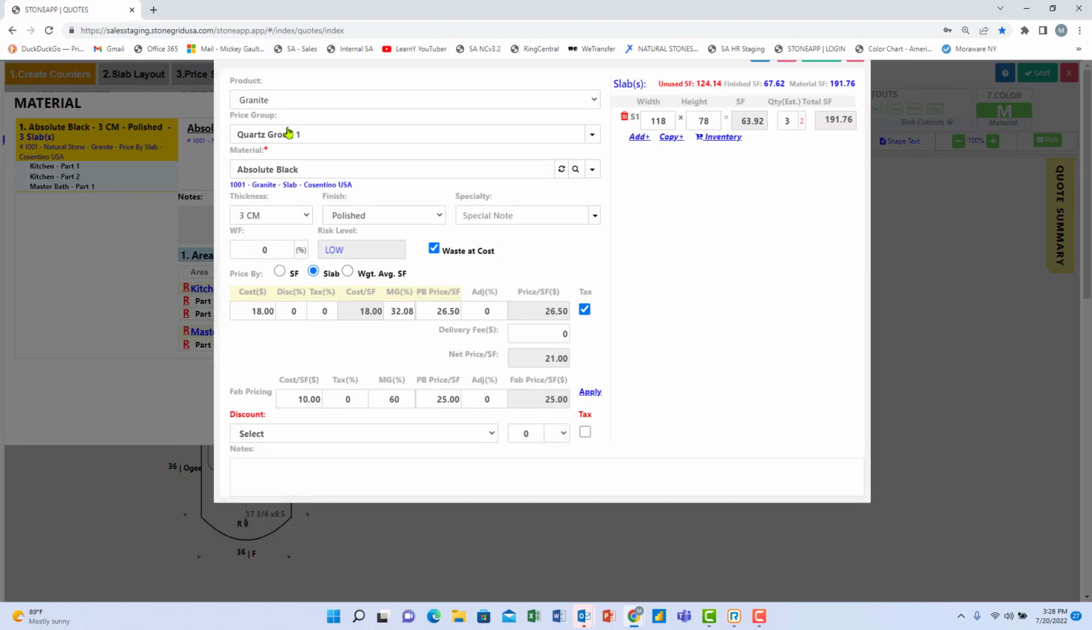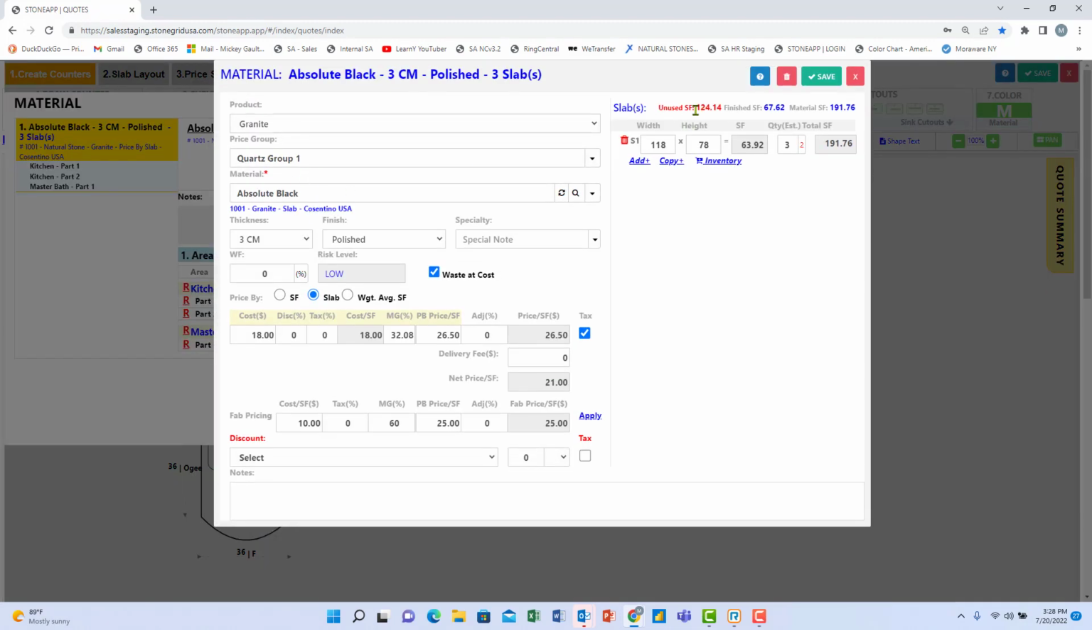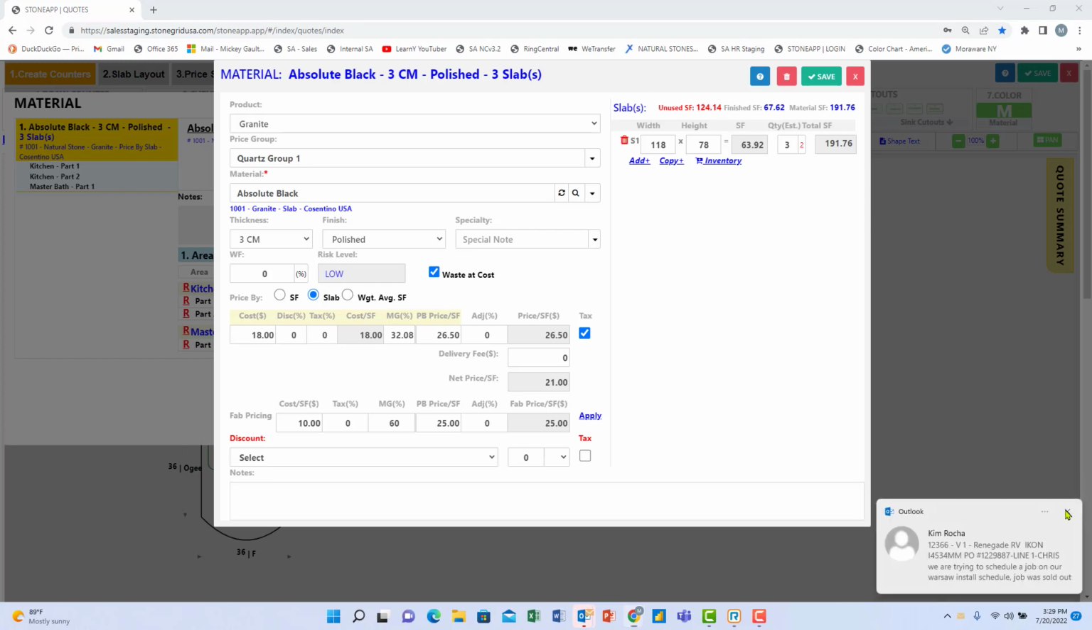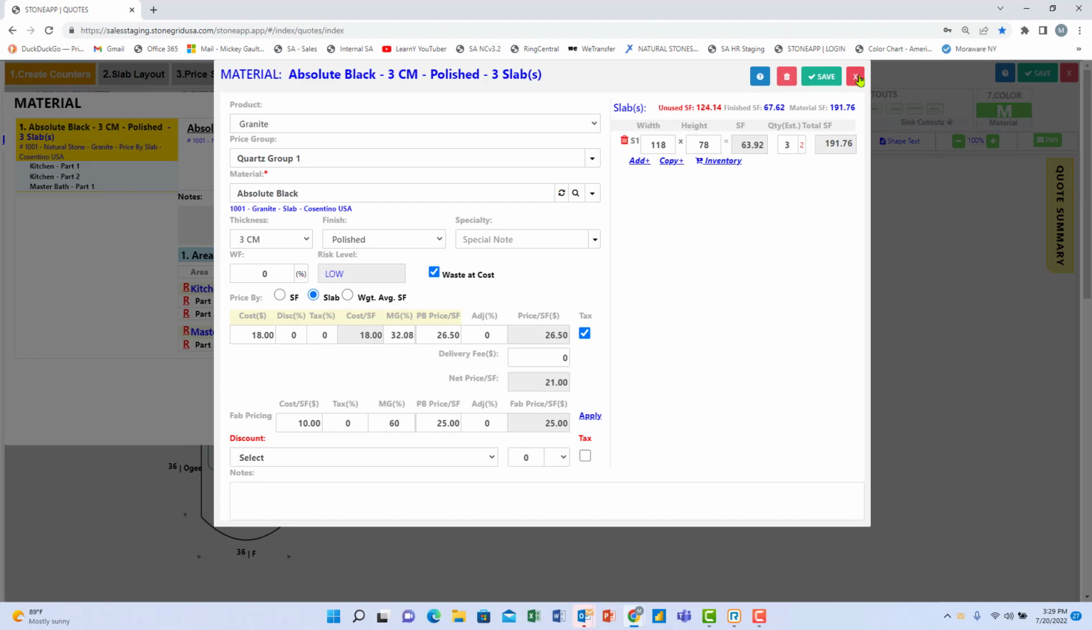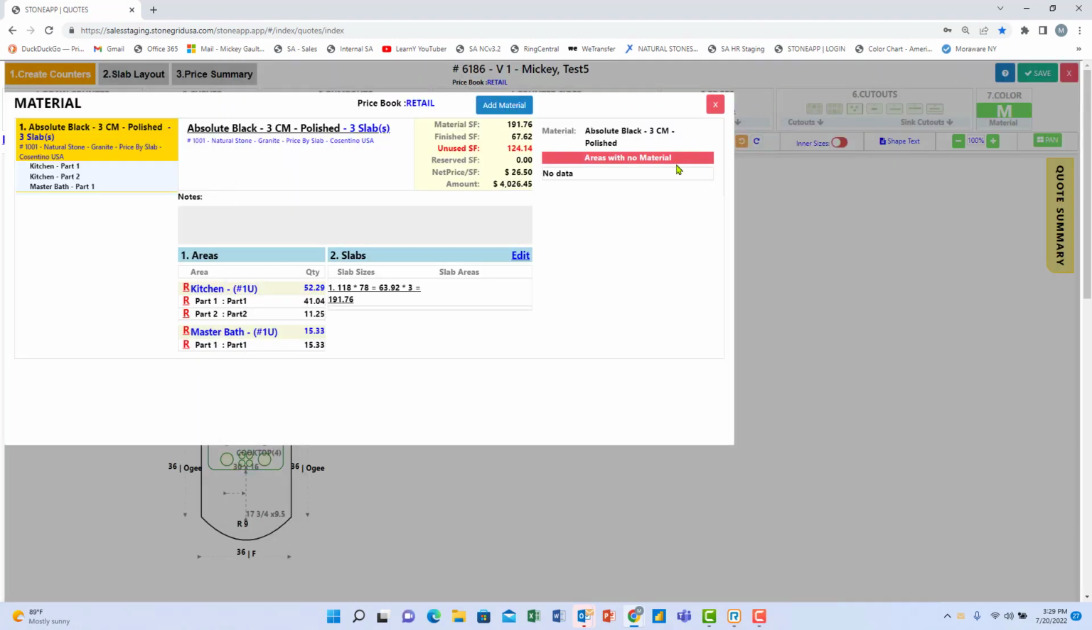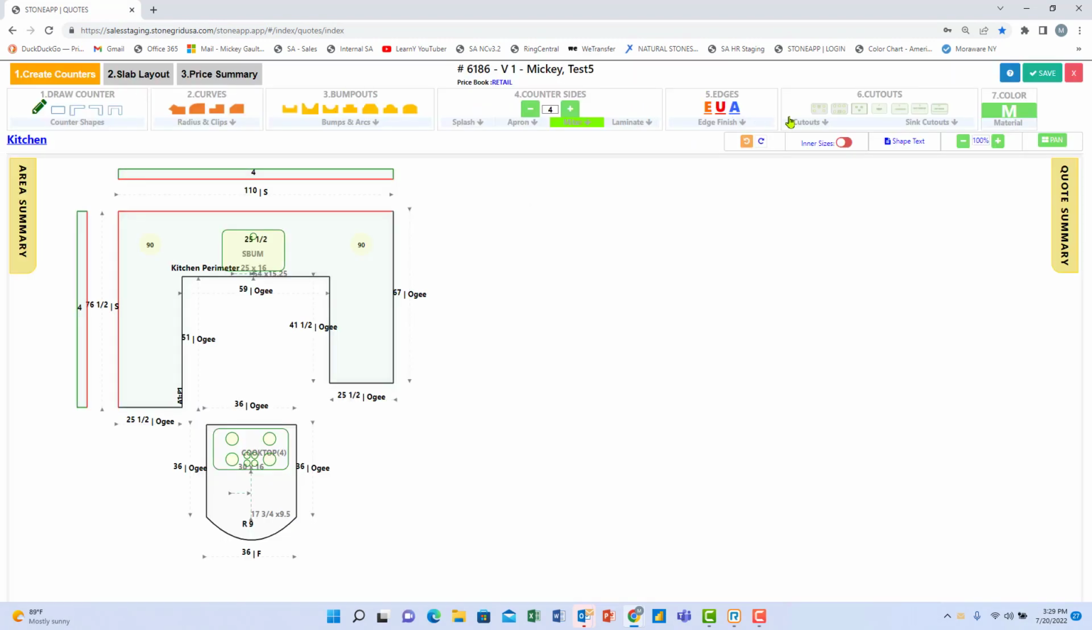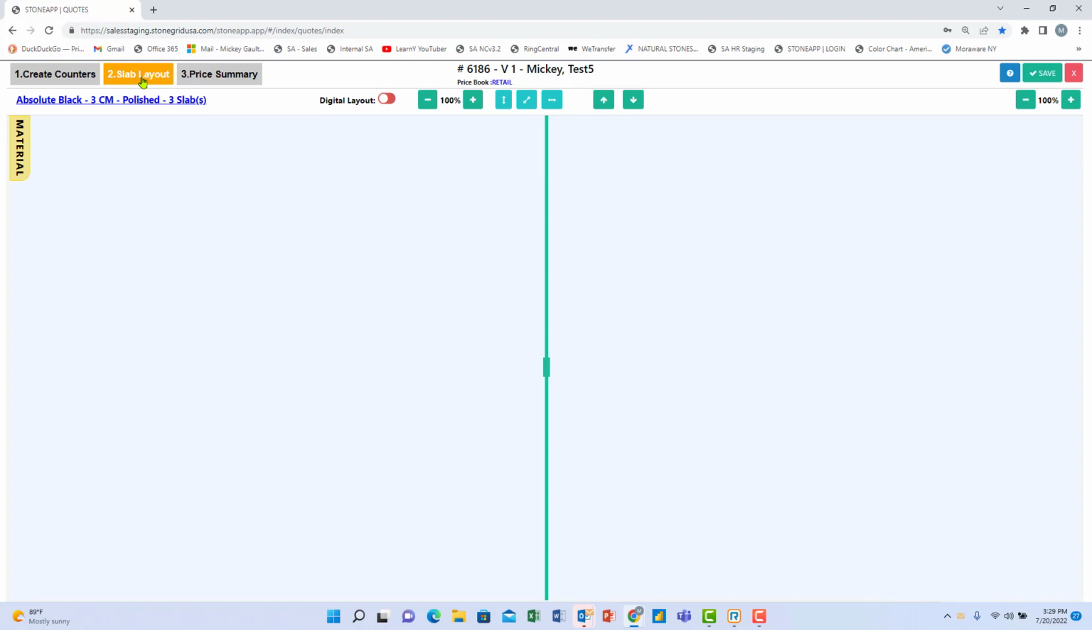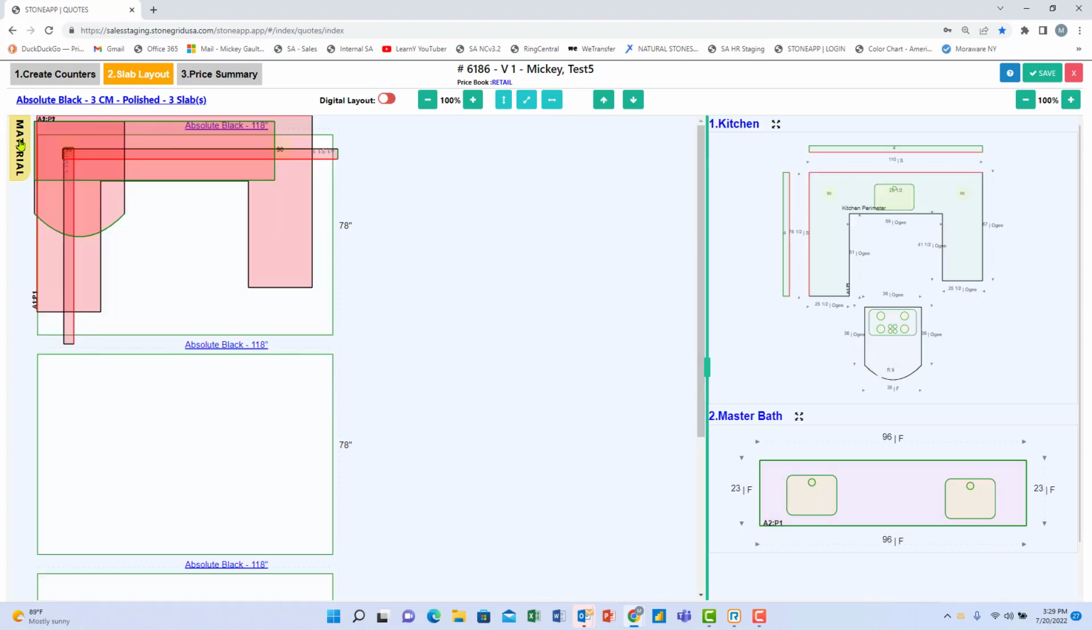If I click back in the material now, and I click back here on the black absolute, now I can see I've got 67 square feet of finished parts and 124 square feet of unused material. So I'm going to close this out. And next we will save this. And we're going to go to the slab layout.